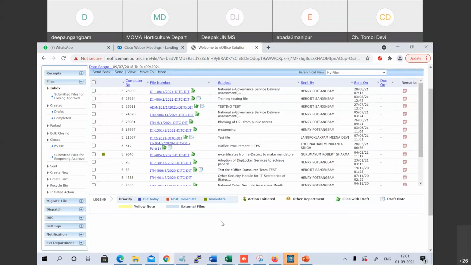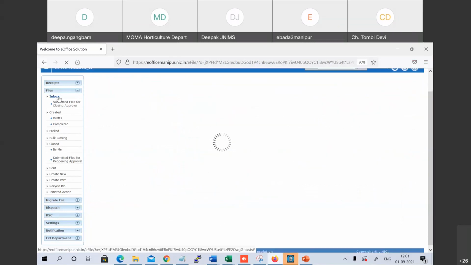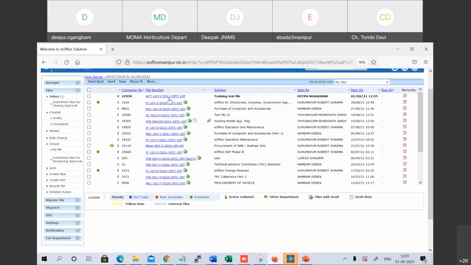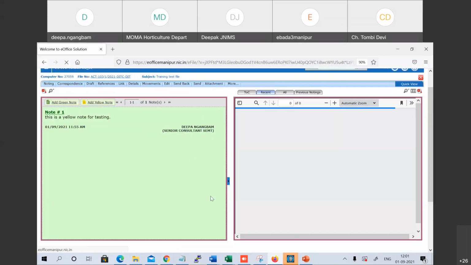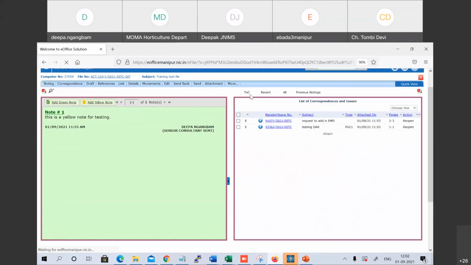Okay, so that is done now. I have sent the file to Herozit. Now let's go to Herozit's account. And you can see this has come to Herozit's account. So let's click on this particular file. For example, Herozit wants to add some more, and Herozit is going to check the table of content. Here you can see that there are two attachments attached to this particular file.